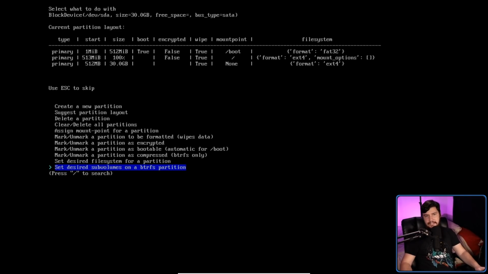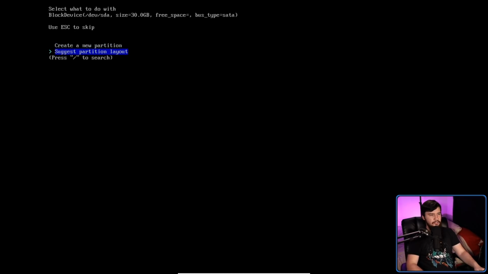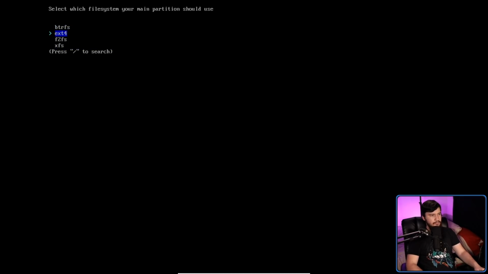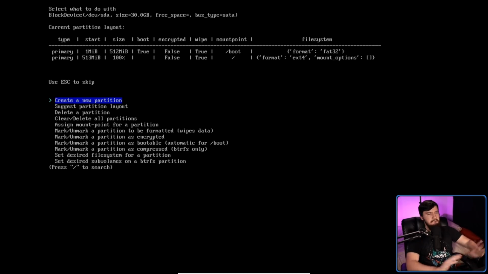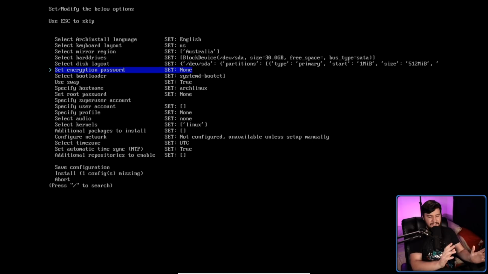Luckily though, it's really easy to clean this up. Let's go to clear/delete all partitions, then let's go to suggest partition layout, let's go to ext4, and then magically it's back. Now the way we get back to the main menu isn't by selecting any of the options in this list. We go and press escape. So it sort of changes the way that escape works. In some cases it resets the value, in this one it actually saves the value.